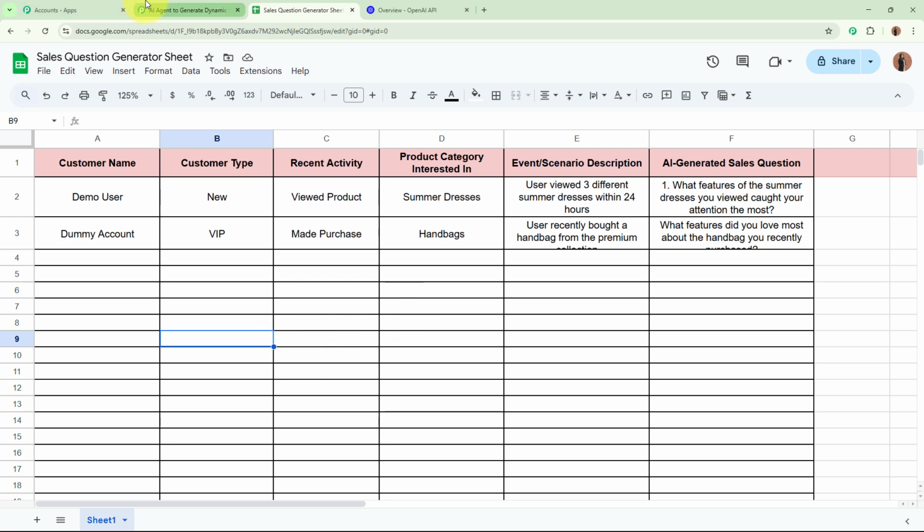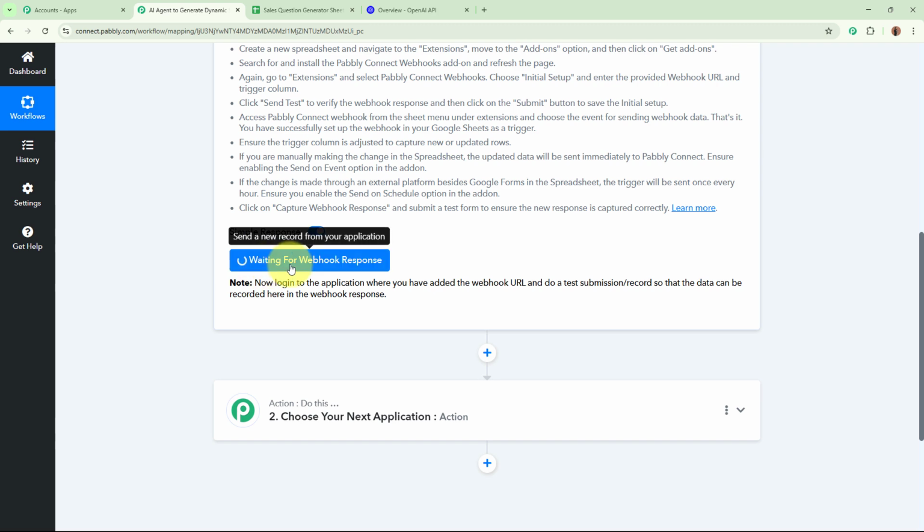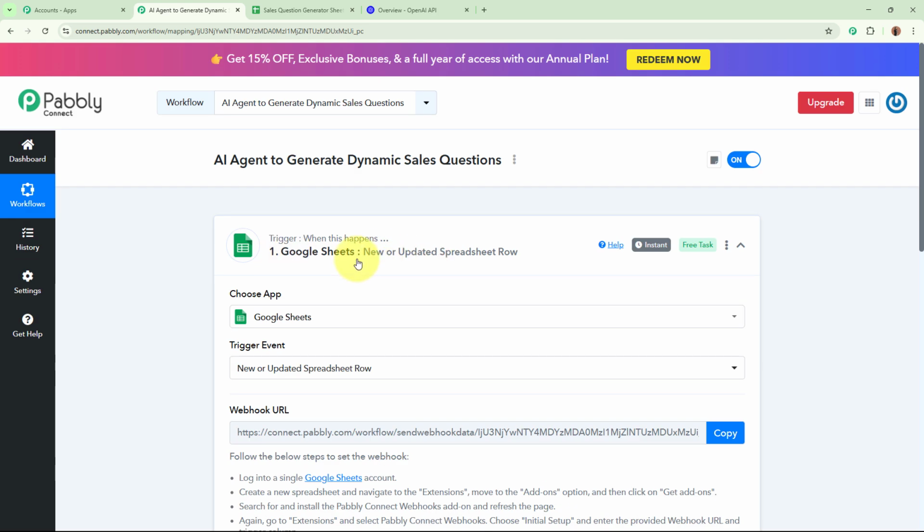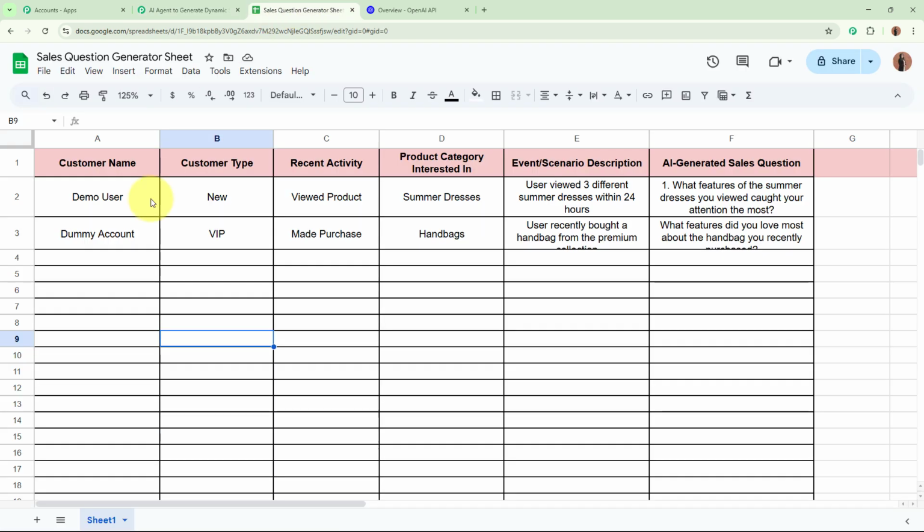So after doing that, I'm going to go back to my workflow and scroll down. It is saying waiting for webhook response. So now to check whether Google Sheets is connected to Pabbly Connect or not, what I'm going to do is add the new data in the spreadsheet of a new scenario right here.